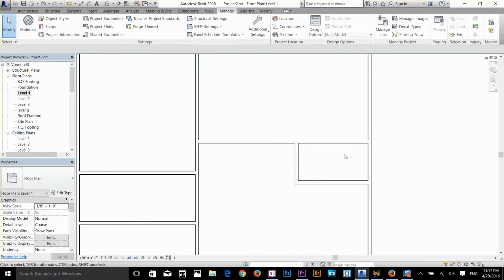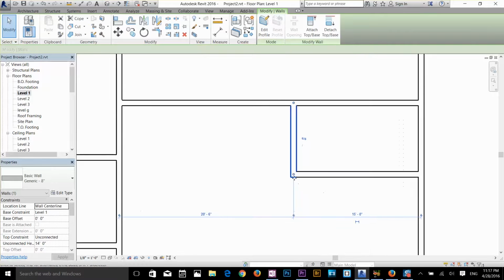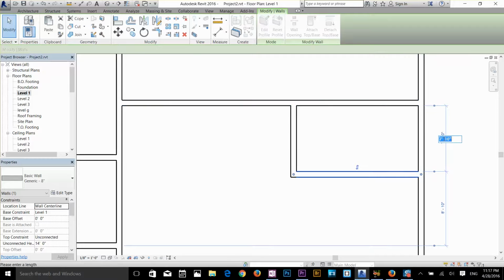Alright, so now that line, same as before, it's from the midpoint. So every time you want to change any dimension, you need to click on this circle one more time, and then once it's inside the room from the inner wall, you can give a value of 8 feet. I'm going to give 8 feet.